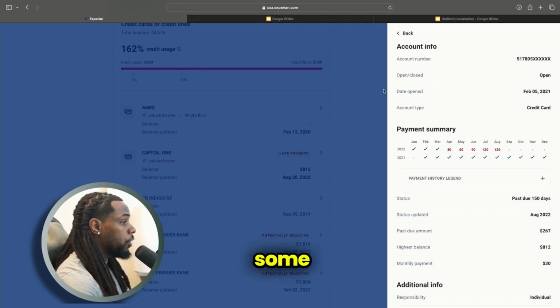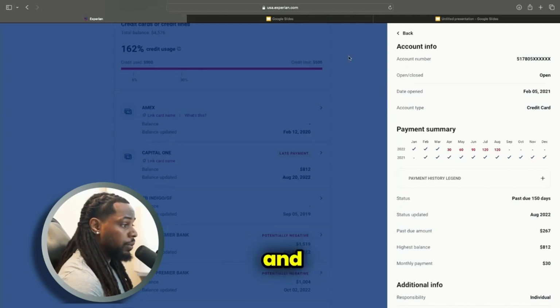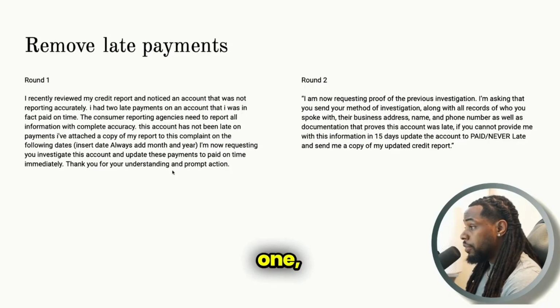All right. Now, I'm going to give you some verbiage that you can actually use in order to dispute this with the credit bureaus through the CFPB. And we're going to see that on our Google slideshow. If you're doing round 1, this is the verbiage that I'm going to recommend that you use. So round 1 late payments.